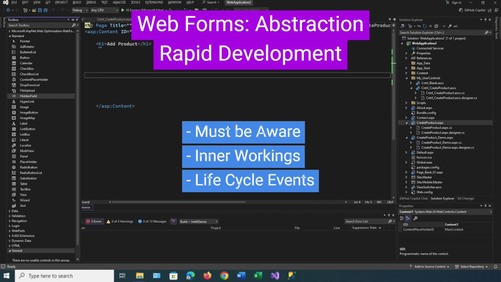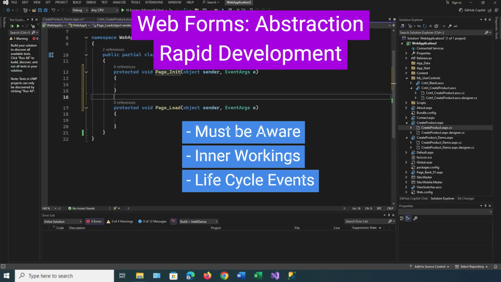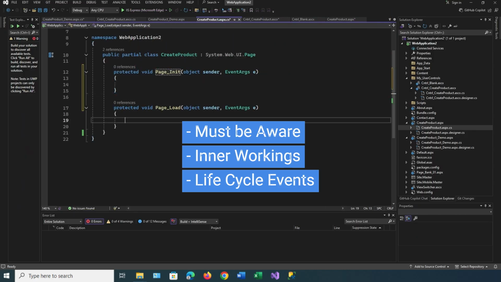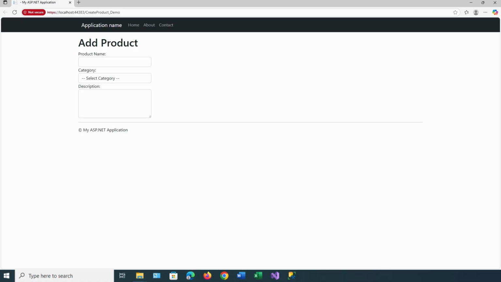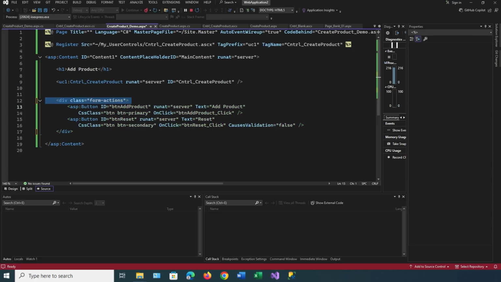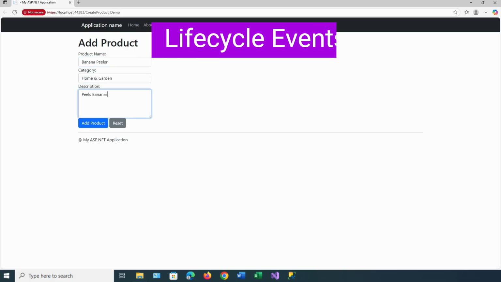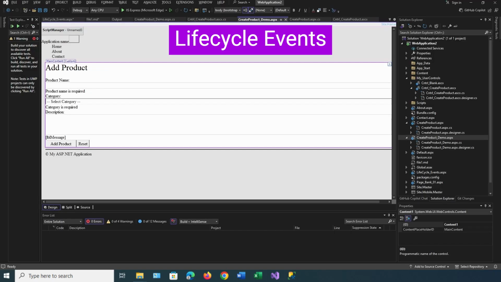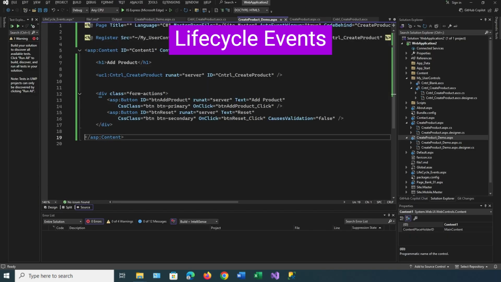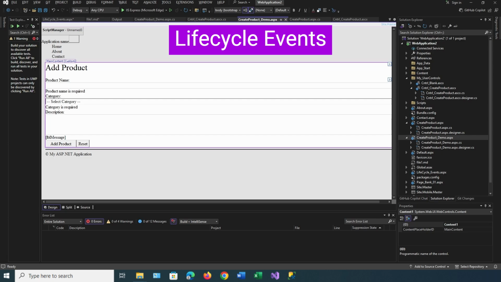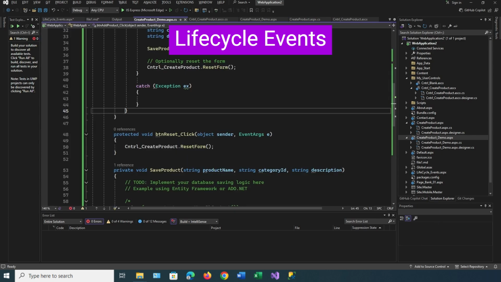So a developer is going to have some basic understanding of lifecycle events. At the moment, this form doesn't do anything. There's no submit button. So let's just add this submit button. And now the most important thing would be lifecycle events. This is the part that starts to trick and confuse most developers, even those who've been using WebForms for a long time.